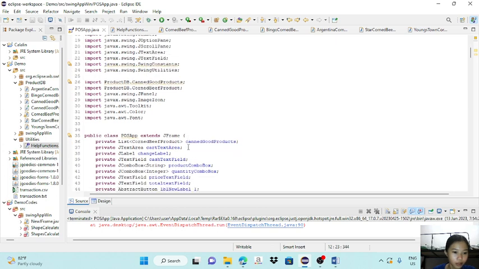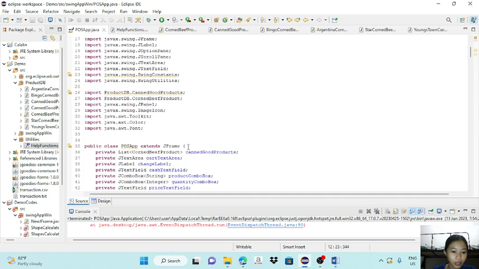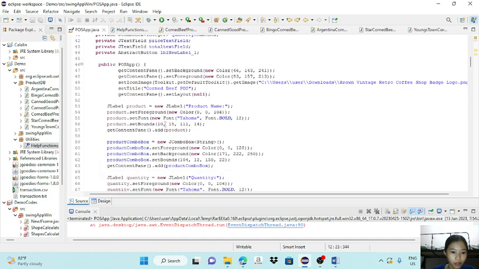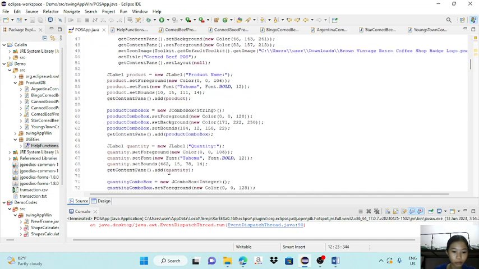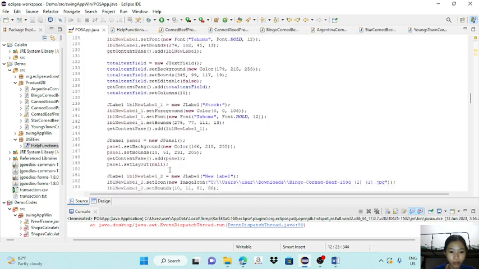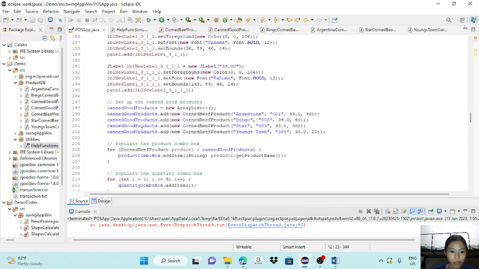The code sets up the UI layout and appearance by creating and positioning various components such as labels, combo boxes, buttons, etc. These components are added to the content pane of the GFrame. The canned goods product list is initialized with corned beef products objects representing different corned beef products. Each product has a name, code, price, and quantity.